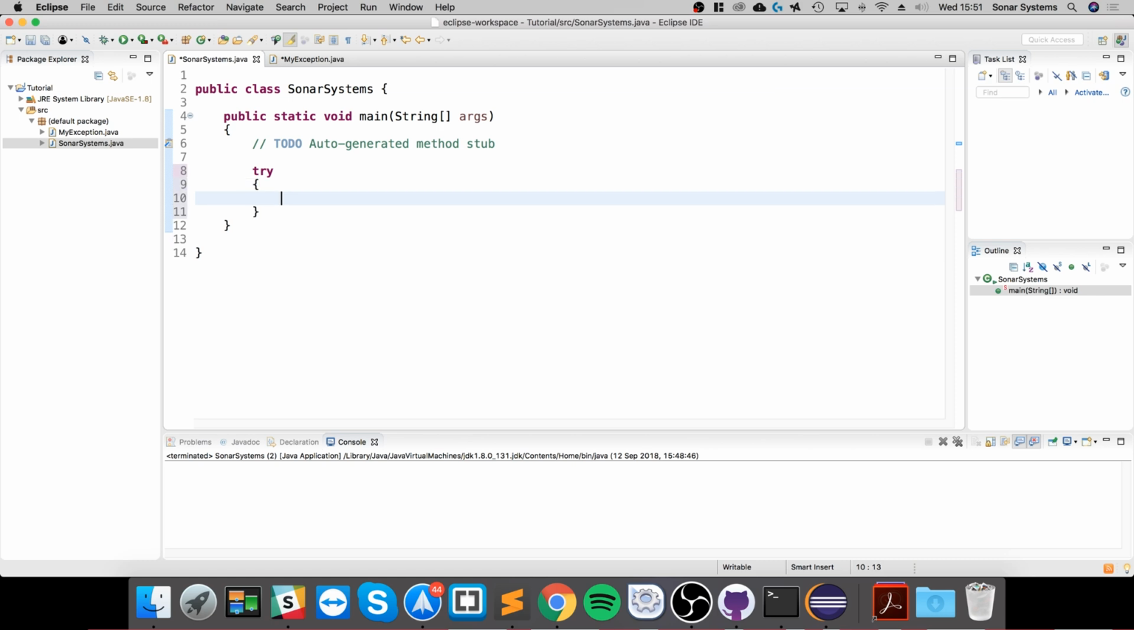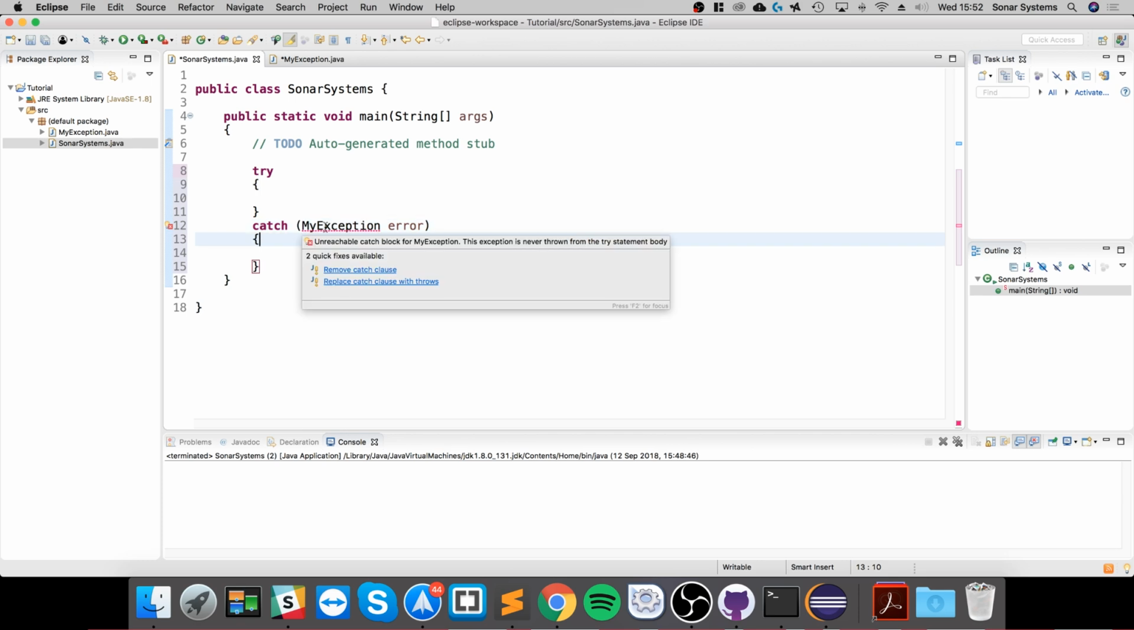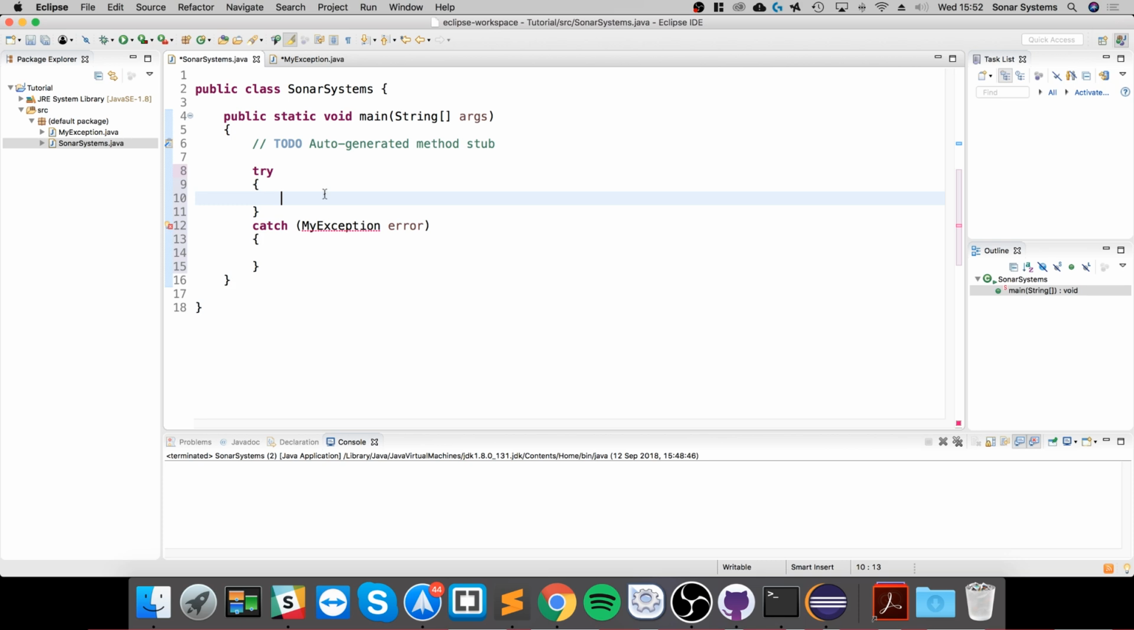So in SonarSystems.java, what we are going to do is do a try block. So try, I'm gonna have a catch block as well, and the catch block is going to be MyException, like so, and it says unreachable. This is never thrown from the try catch. So I'm just going to say throw new, so we'll throw it ourselves.